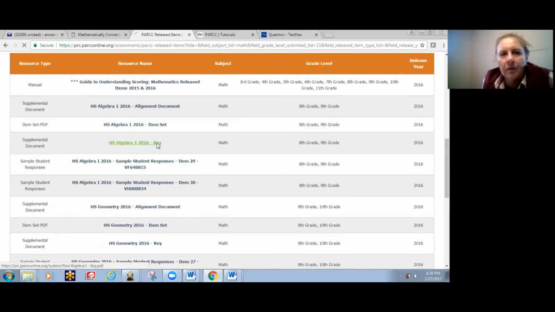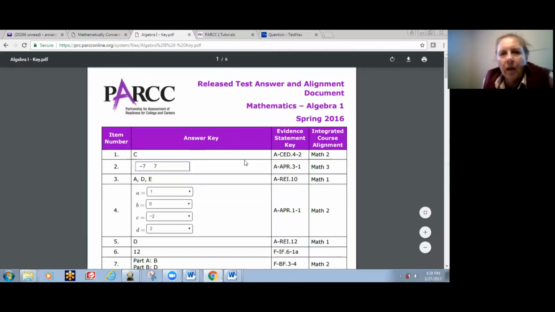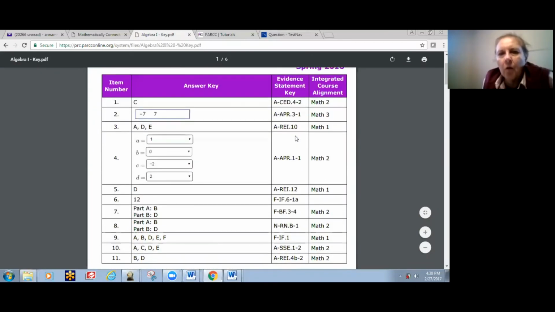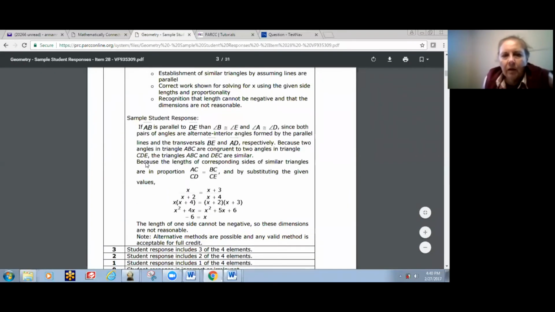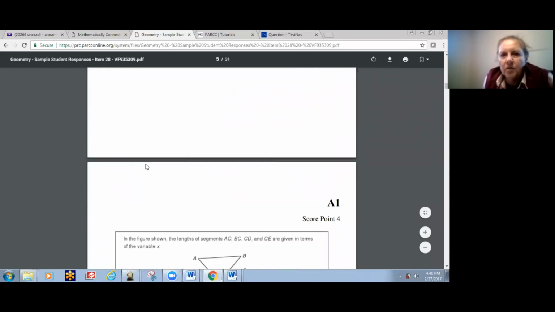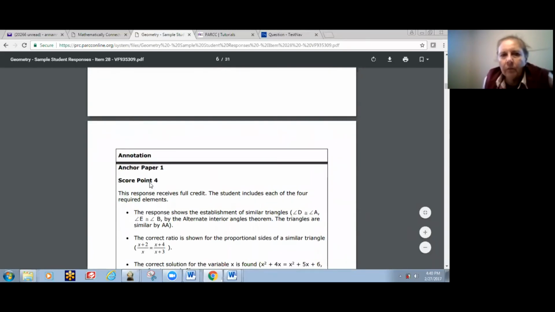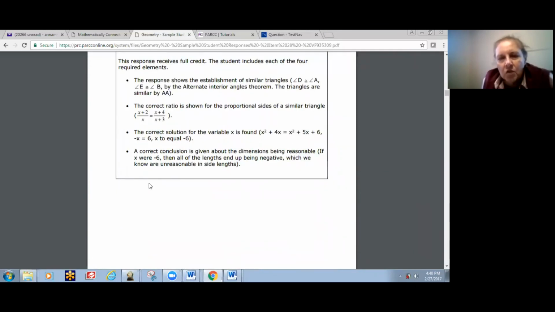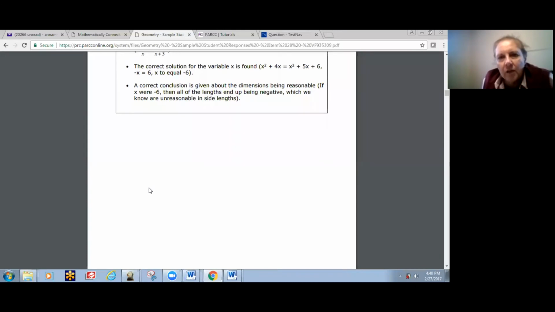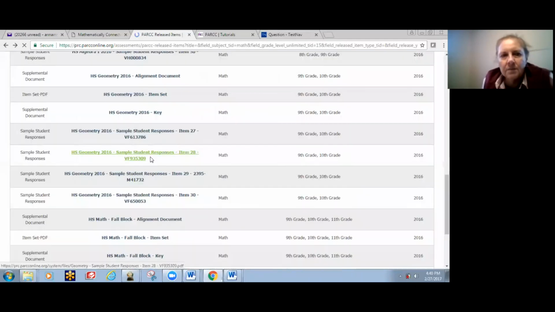Okay, I'm going to click open the key, and the key will tell you where. It'll tell you what evidence statement is being met, which is similar to the standards but not quite. There's the rubric, and as I scroll down, there's how kids actually answered it and what kind of score they got. This kid got 4 points, and this is their actual, it's called an anchor paper. You can use these as exemplars to show kids this is how a kid answered this question and they got all the points.